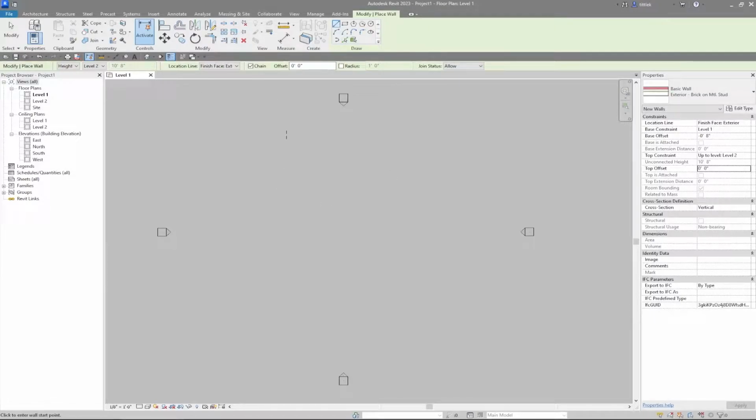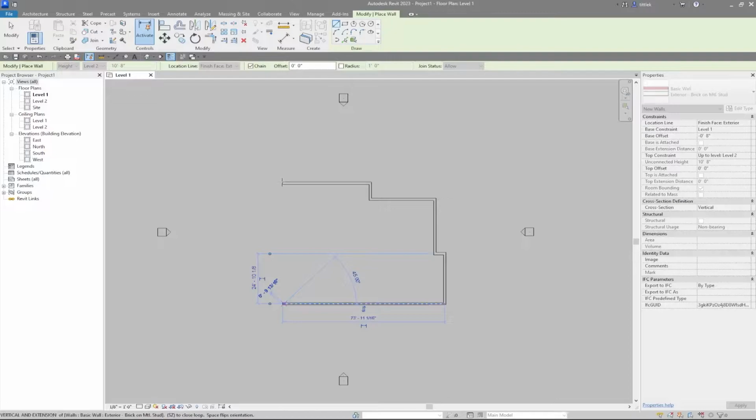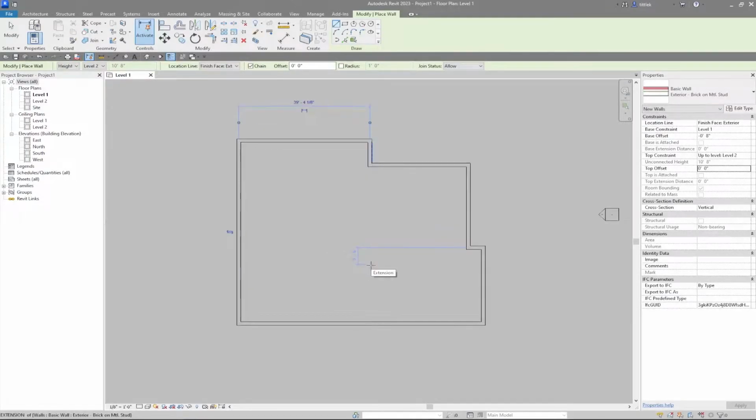I'm going to start somewhere in the middle of my elevation markers and click. And again, I'm not paying that much attention to the actual dimensions here. I'm just drawing the overall shape of this building. So there's those two jogs on that wall. We're going to come back. Okay. So there's my overall shape of the building.